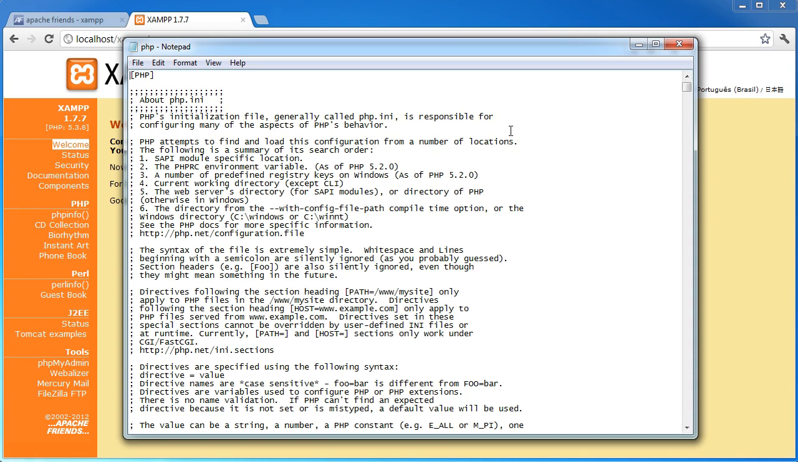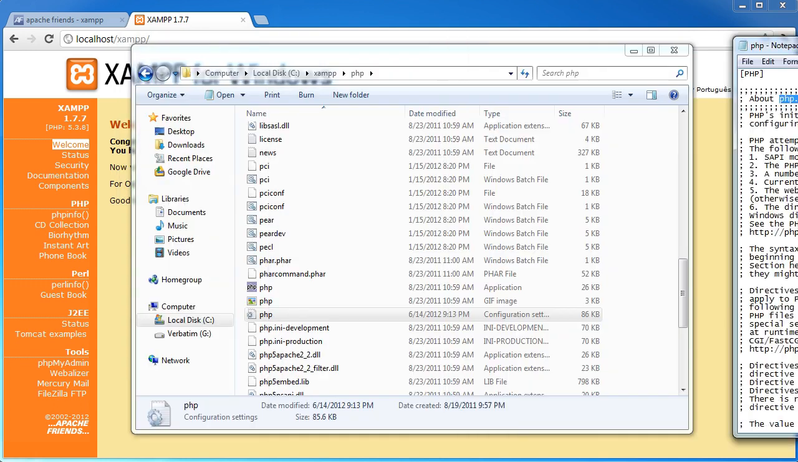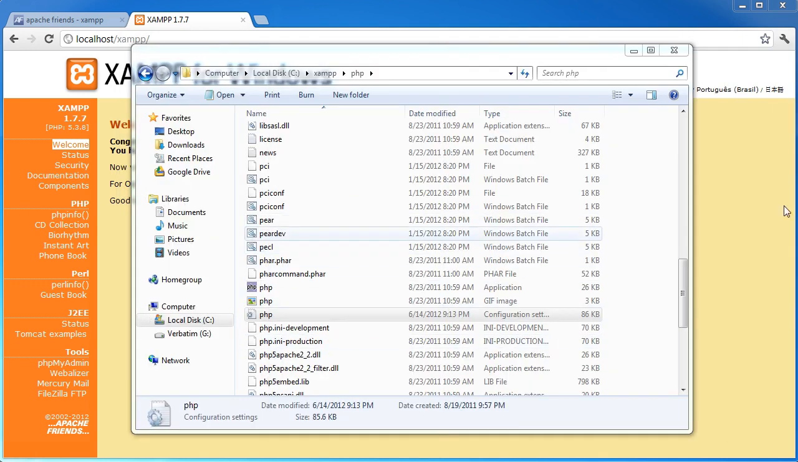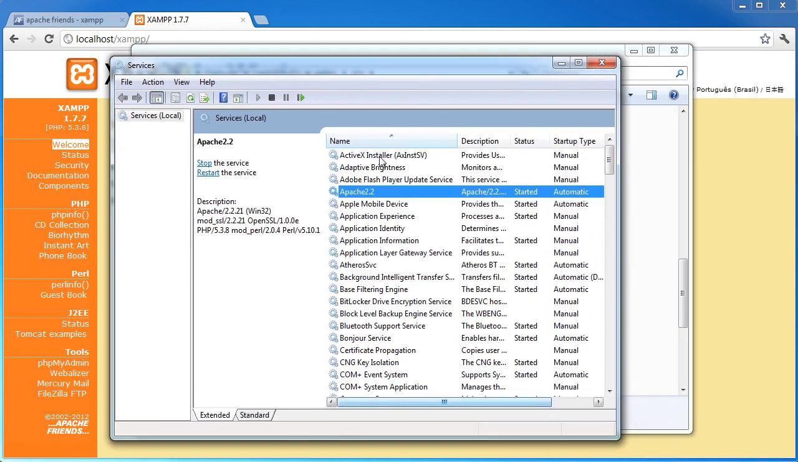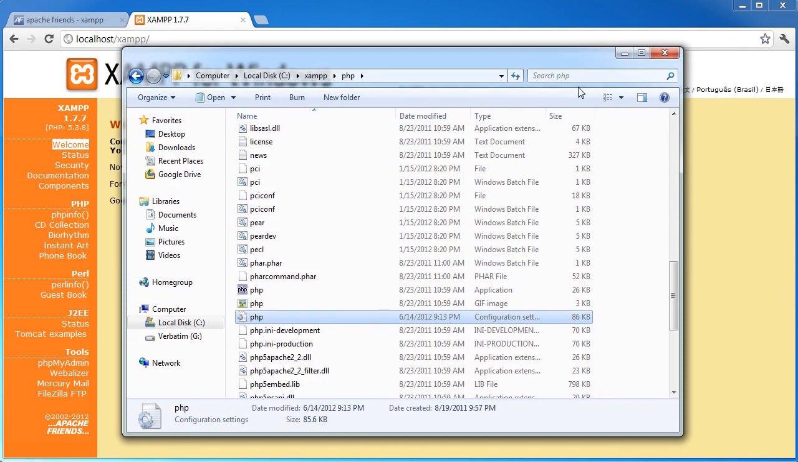For example, maximum file upload sizes, or certain things you'll come across that will instruct you to edit this file. This is just a quick note that this is where you'll find it. And remember, head over to wherever you're starting or restarting Apache from, and restart it whenever you make a change to your php.ini file.